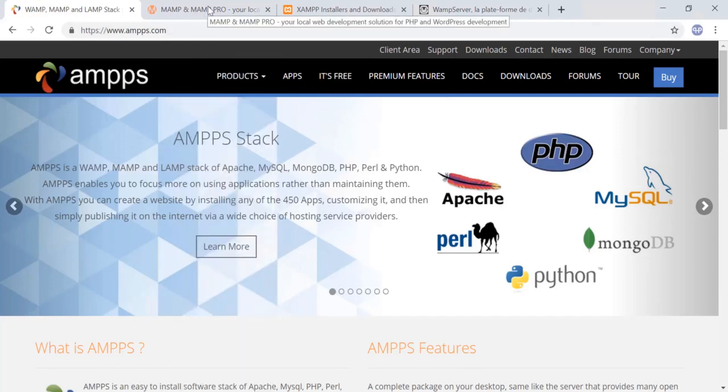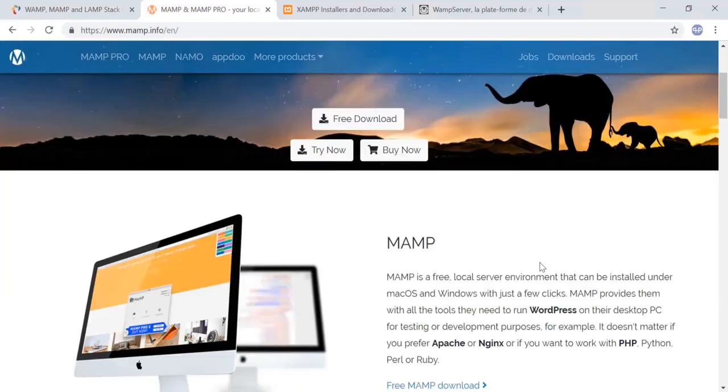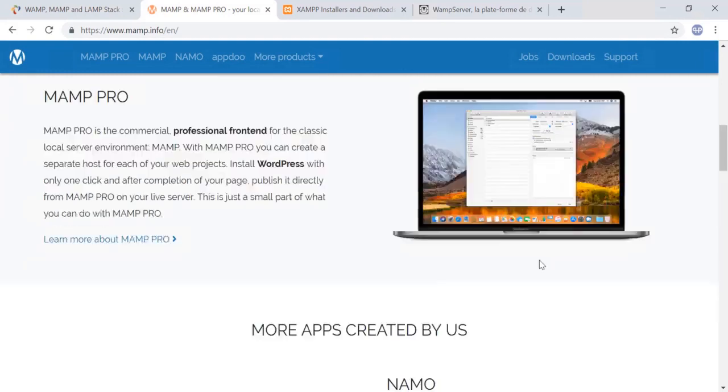If you want to have only the PHP based stack, that is the MAMP stack, then you can go to mamp.info, wherein you get the MAMP software, and this software works on Windows and also on Mac.